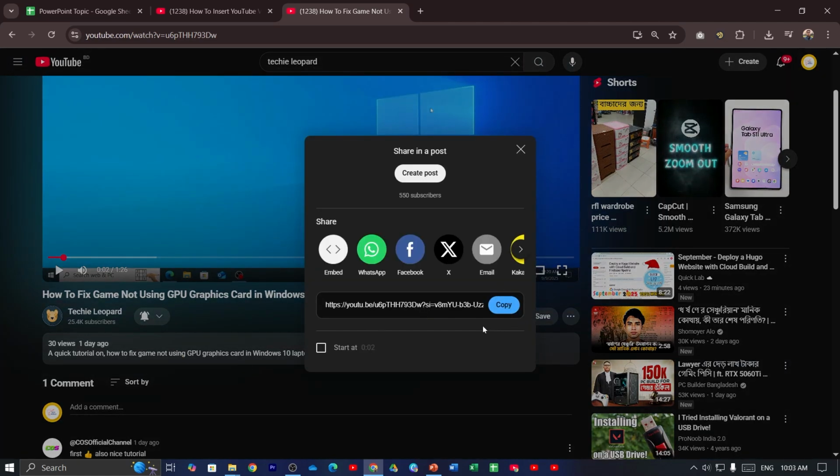At the bottom you can also find the start at option, and if you check this option, then you can add your video starting time on PowerPoint. Suppose if I type 10 seconds, now the video will play from the 10 second mark on the PowerPoint. Now just copy your video link, and you can see link copied to clipboard successfully.